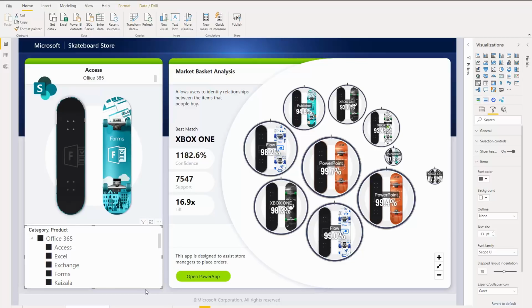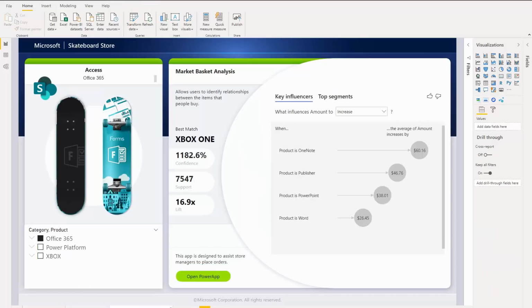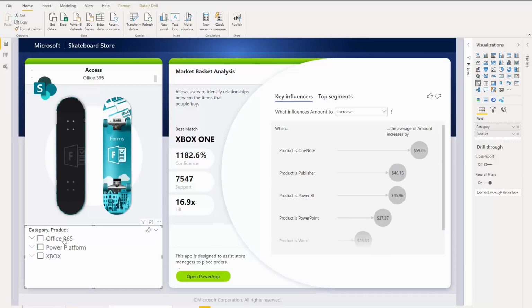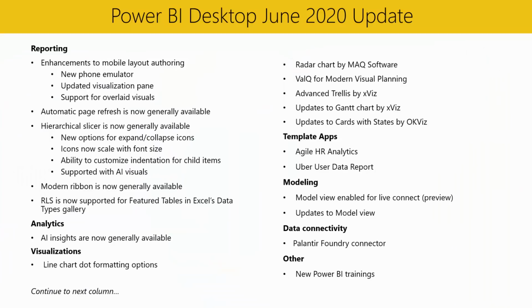And then the last thing I want to touch on in terms of improvements is more specific if you're using this feature in conjunction with an AI visual. So previously in the public preview phase, we did not have support for AI visuals, meaning that the filters in a hierarchy slicer would not be cross-filtering any AI visuals. But now we're happy to announce that we do support usage of filters across any of the AI visuals. So for example, if I unselect this, you'll see how the key influencers visual on the right has been updated to reflect the changes to the hierarchy slicer.